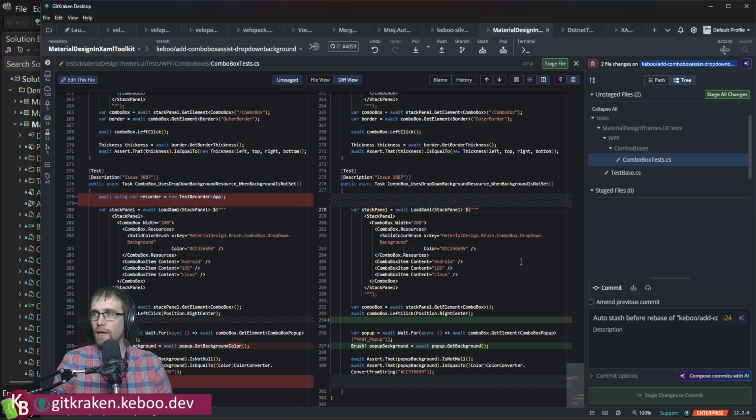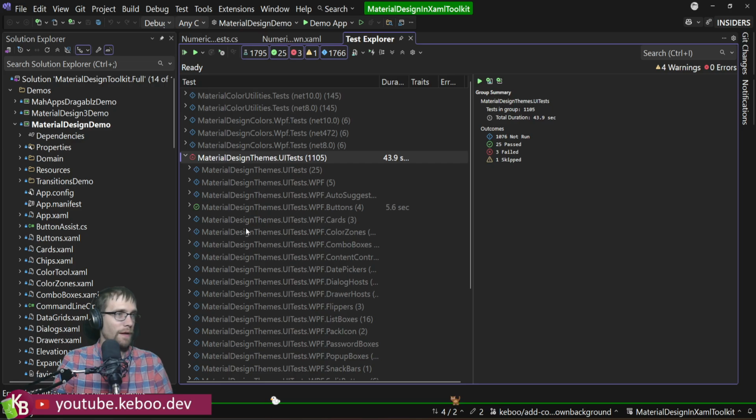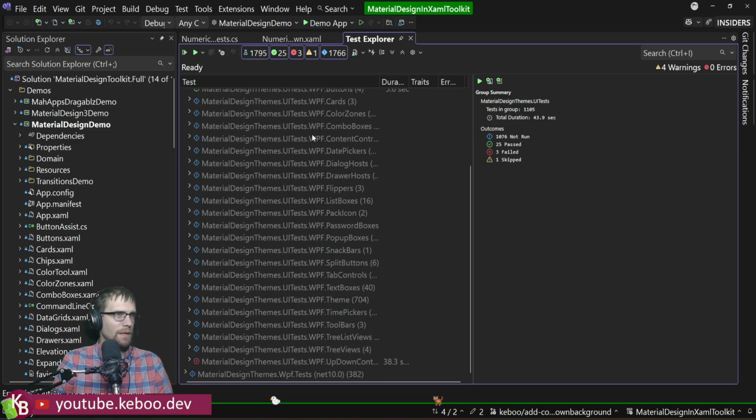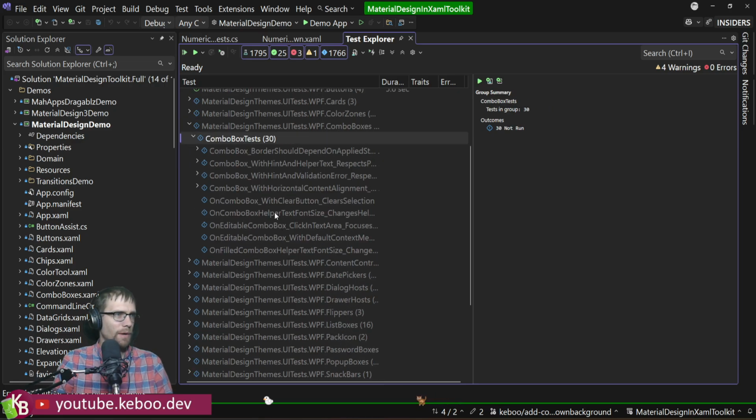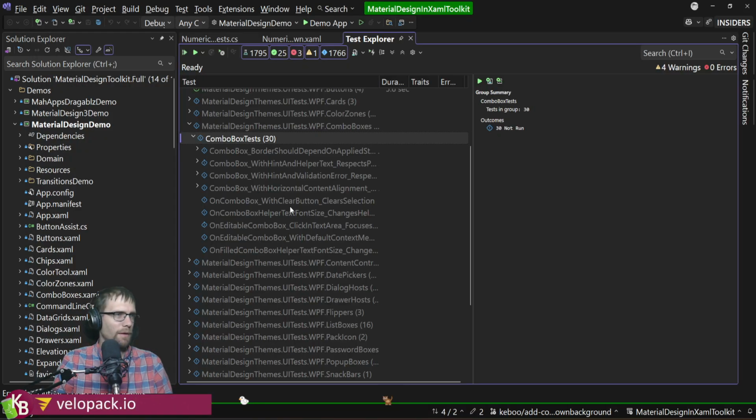So specifically, I'm just going to jump to the combo box test. I'll just go show it there. That's probably the easier way. Let's see, combo boxes, combo box test. Then what was the name of this? Combo box uses drop down background resource.